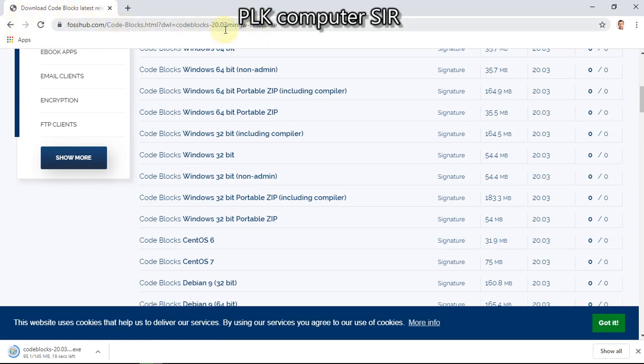So let it install. Sorry, this file will be downloaded in the download folder. When it is completed, then one by one I will teach you. After completion just click on this one. Opening this one, now we don't need this window, so I am closing it.